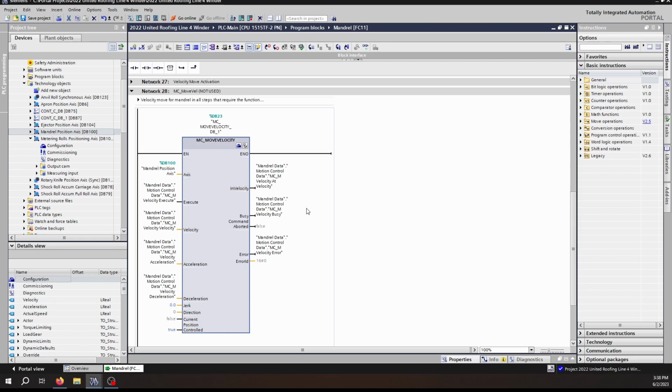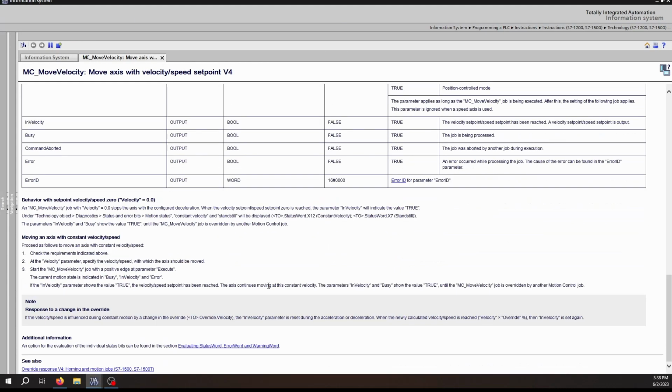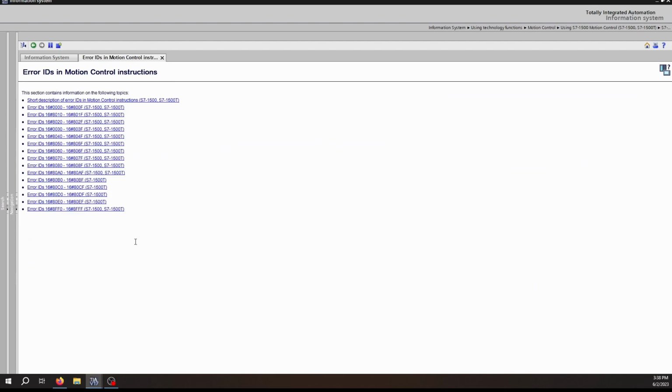Just as the others, the busy, command aborted, error, and error ID outputs work the same way. Busy will be active when the block itself is being executed. The command aborted will go high after, say, you have an MC halt or another overriding command. And if for any reason the block errors out or cannot execute, you will get your error high signal and an error ID. And again, if you're not familiar with this, the error IDs are available in the help. Down at the bottom, click error ID, and here are the explanations for all of the error IDs.